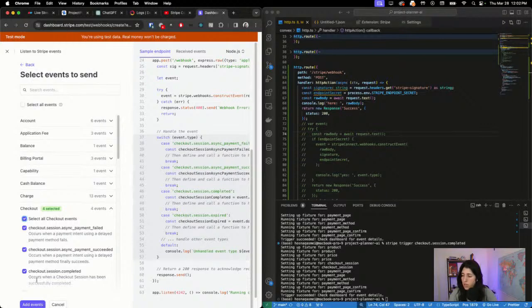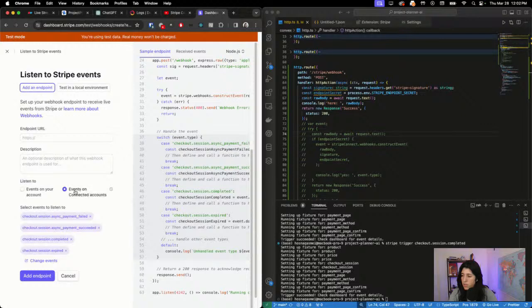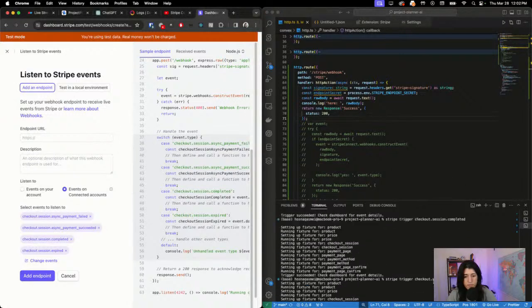Okay. Add these events. They're going to be events on connected account. Then on a connected account, we're going to make sure we're in developer mode. We're going to create a checkout session, see if it hits our thing. Okay. Let me do. Give me 1 second. I'm going to stop sharing for a second.